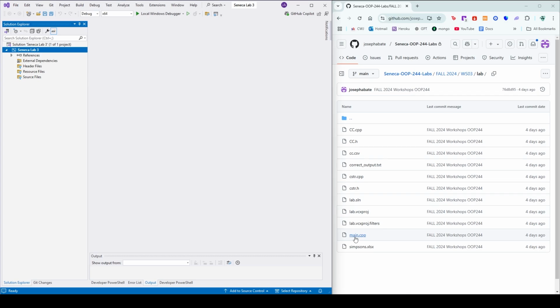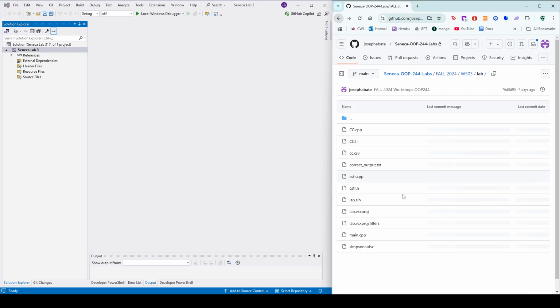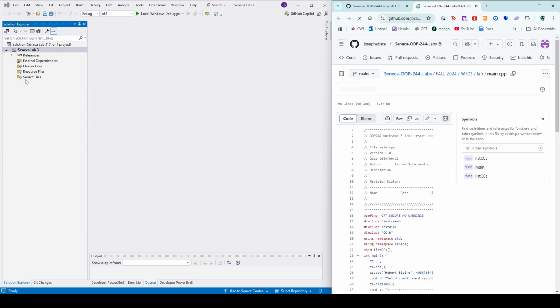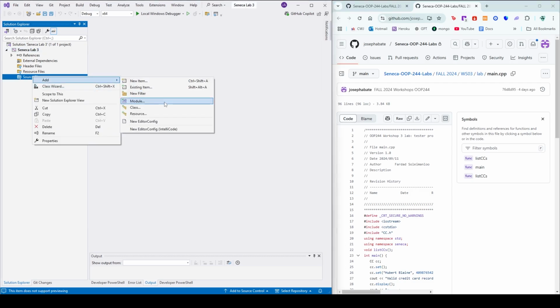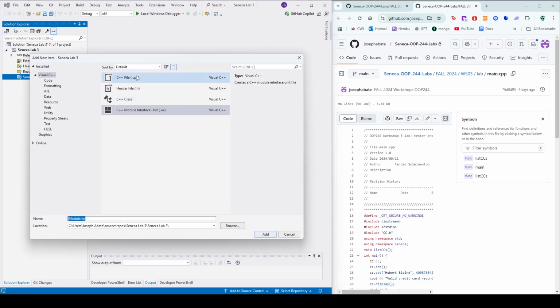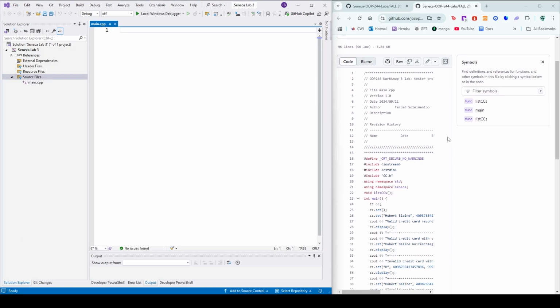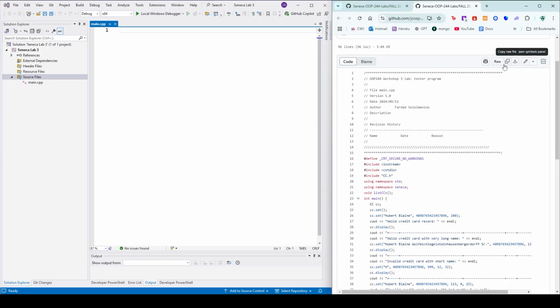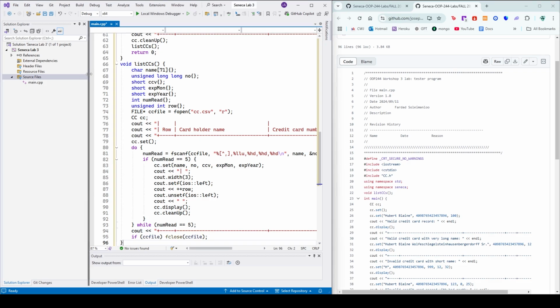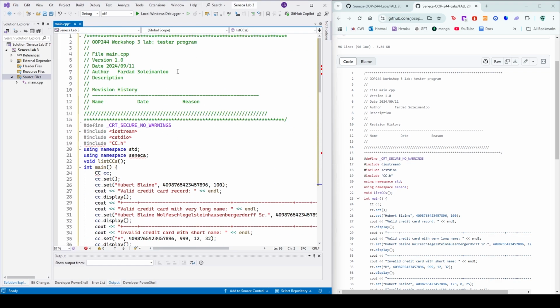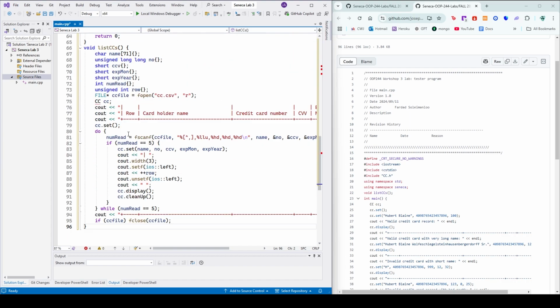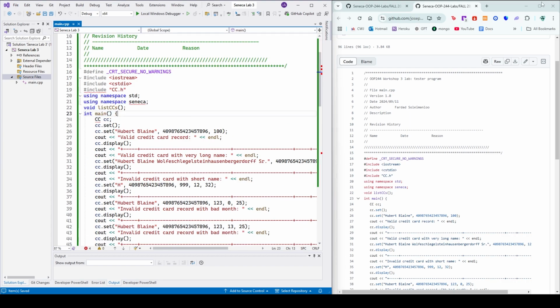Let's start with main.cpp. I'm going to open it like this. And now I'm going to right click here, click add, and add a module. I'm just going to add a CPP file. Let's rename this to main. We'll click add. And now all we've got to do is copy with the copy button and paste it inside of here. Perfect. So now we have our main file and our main method inside of here. Where's the main method? Right here. Next, let's go back now.